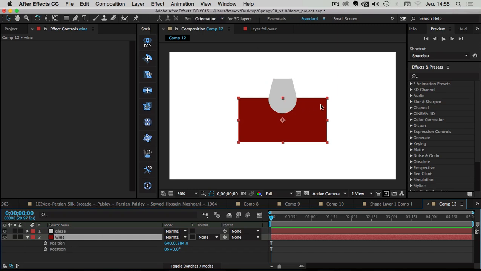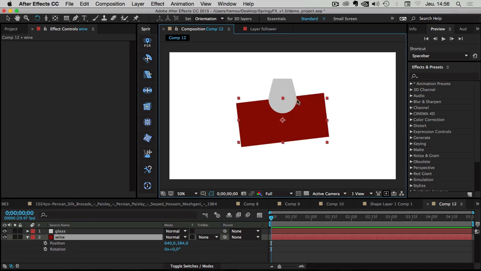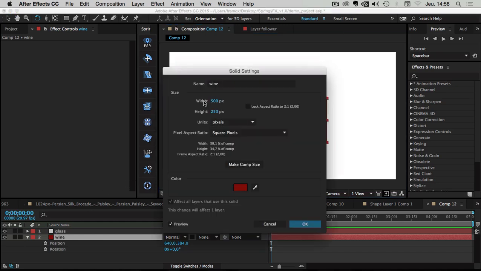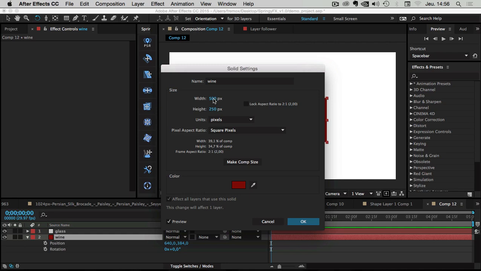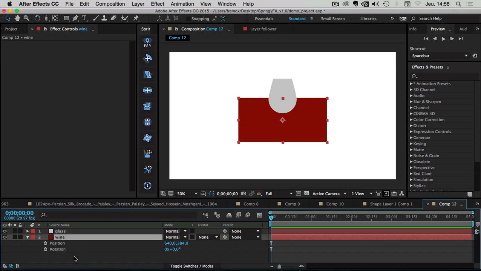Keep in mind that the size of the solid is important. Since your solid will be rotating like this, you have to ensure that you have enough room on the sides of your layer. This is why I've created a width on this solid which is higher than the height. Keep that in mind when you make your design.